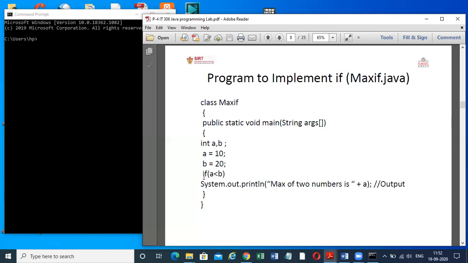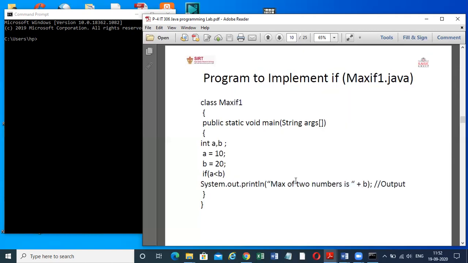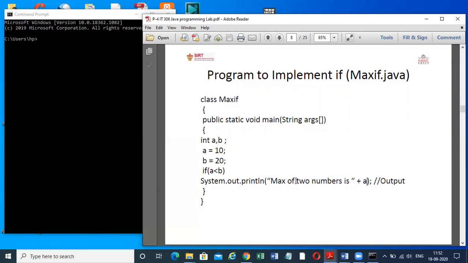Here is the syntax of the if: if a less than b. Now a is 10 and b is 20, so the condition is true, a is less than b, and the body of the if will execute. Then on the console it will print "max of two number is" as it is, and the value of a will print here, that is 10. And now let's see how to run the program. Let's see the program.